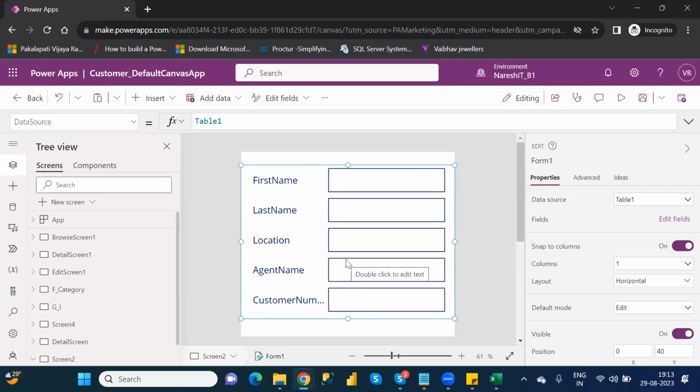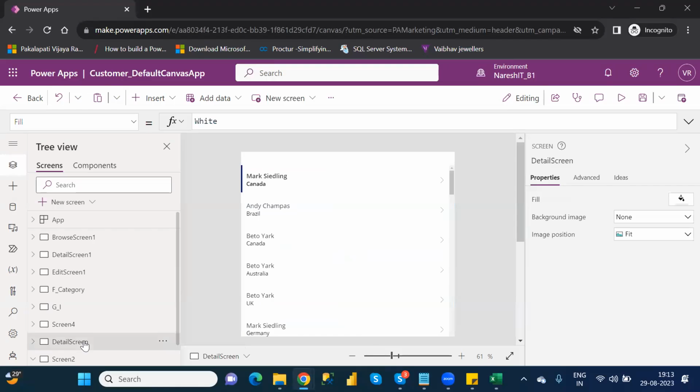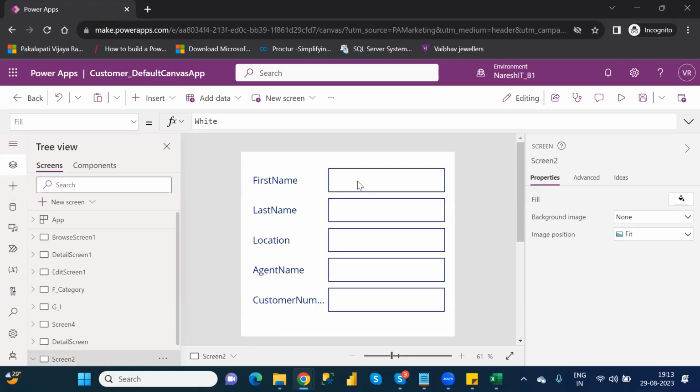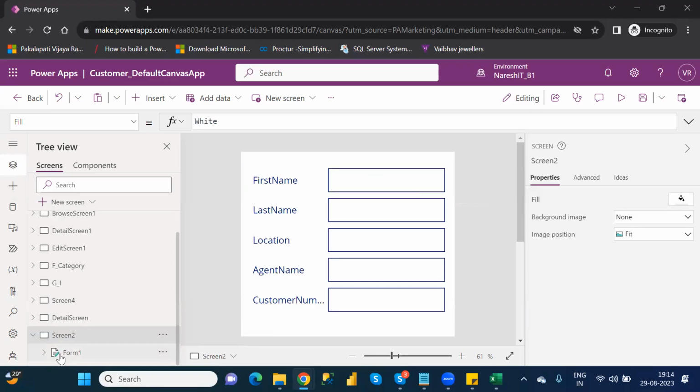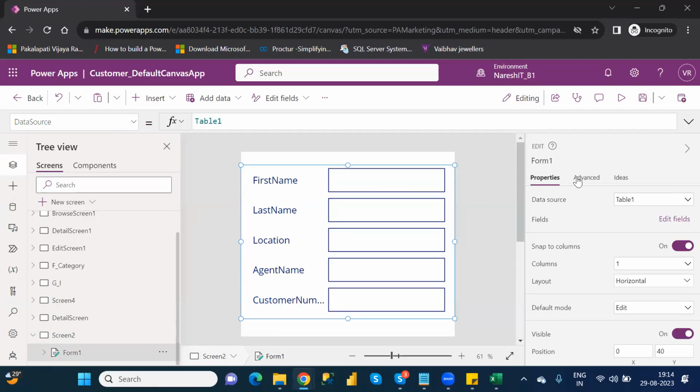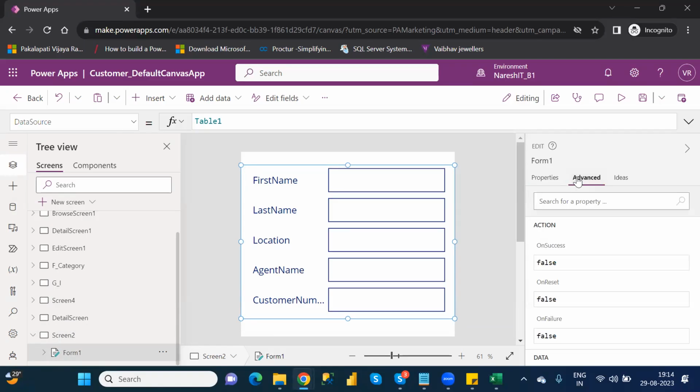Now the data is not showing right now, but my target is that whichever record I selected here, I want to see those related details here. For that, in this particular form, what you have to do, see here. In the advanced tab, to load the data for that particular record, you will have Items.